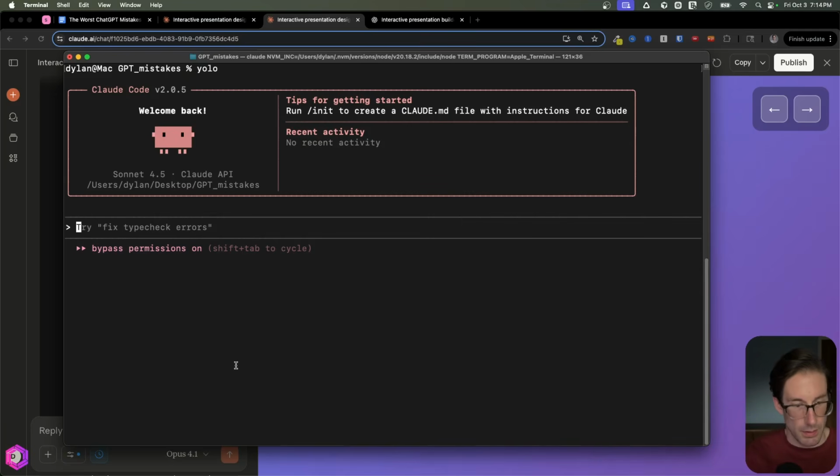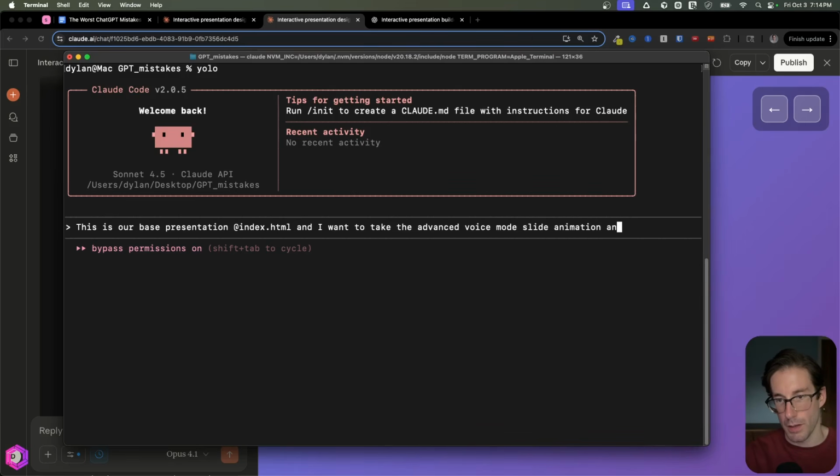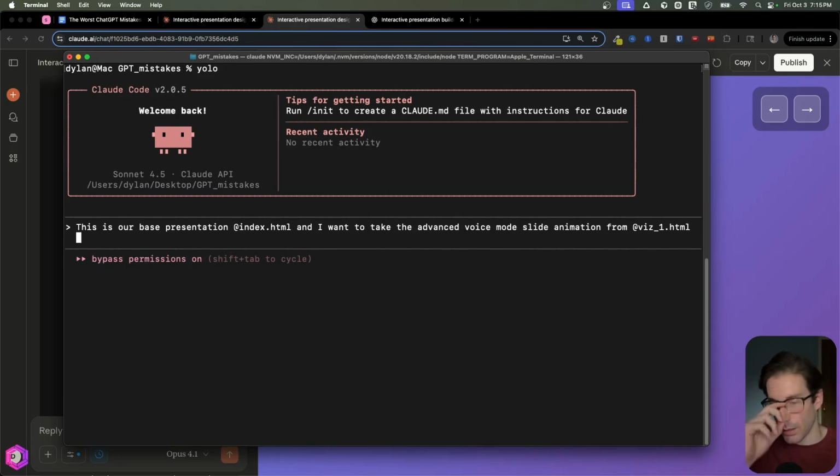So I'm going to say, this is our base presentation. I'm going to add this. I want to take the advanced voice mode slide animation from, and then I'm going to add the other one. So when I'm adding things like this, I'm basically telling the AI that this specific file is the base, and this specific file is the one we're going to pull the animation from.